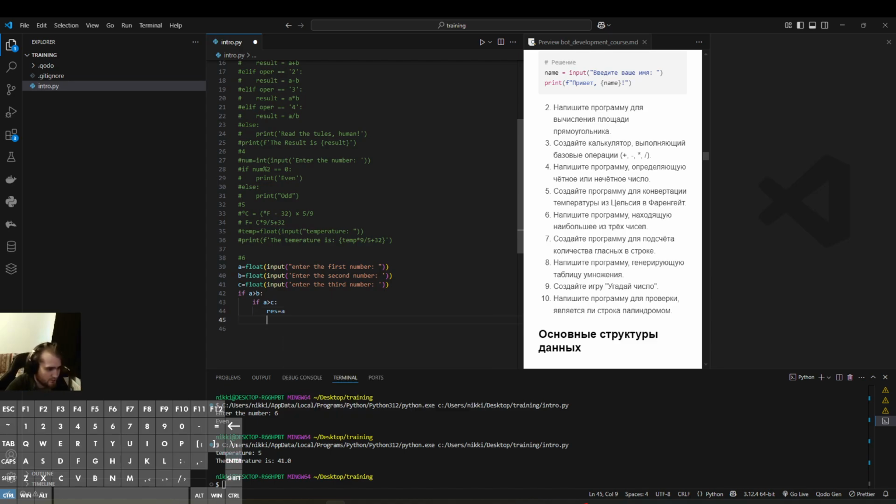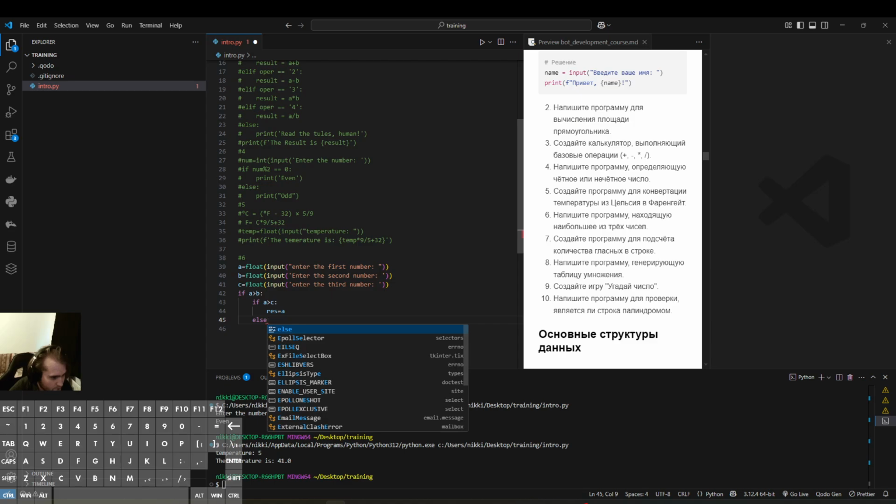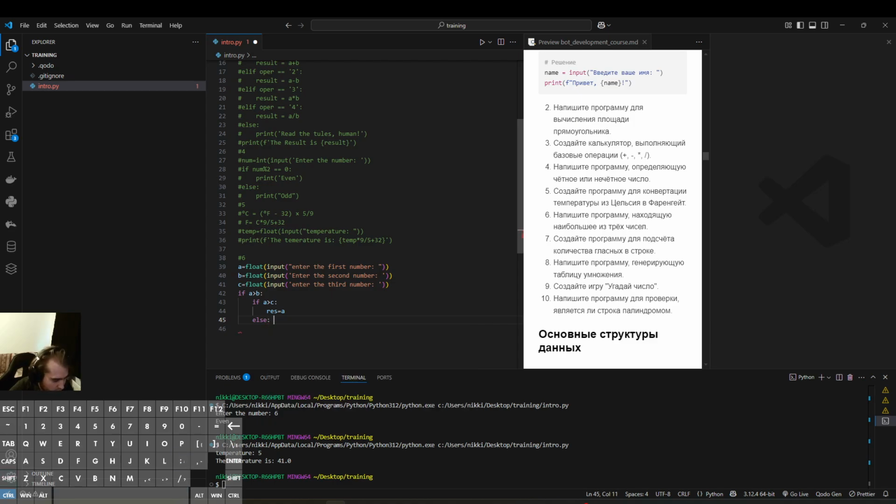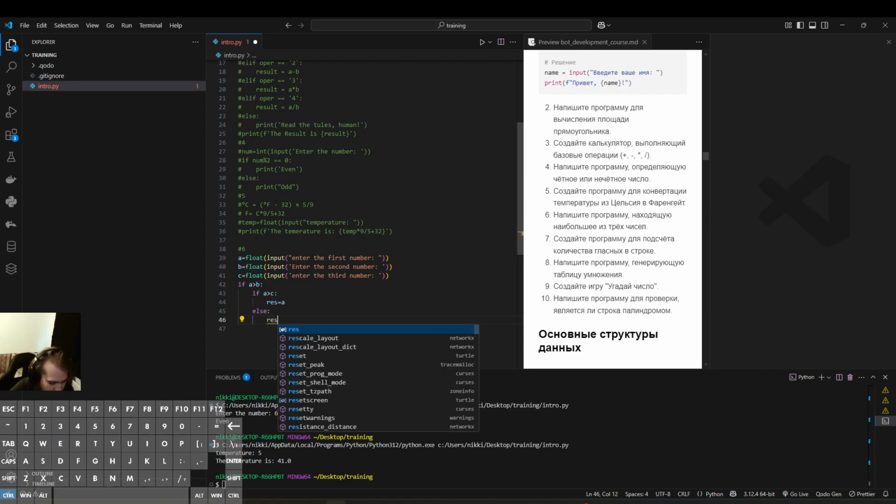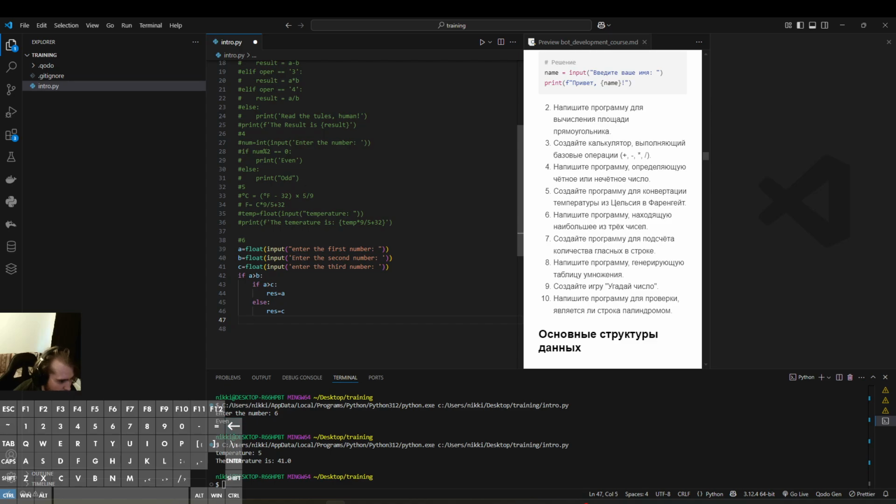But here, if A is bigger than B, but this is not correct, so C is bigger than A, it means that C is also bigger than B because it is bigger than A, that is bigger than B. So else res equals C. Pay attention to the spacing, the tabulation, because everything needs to correspond.